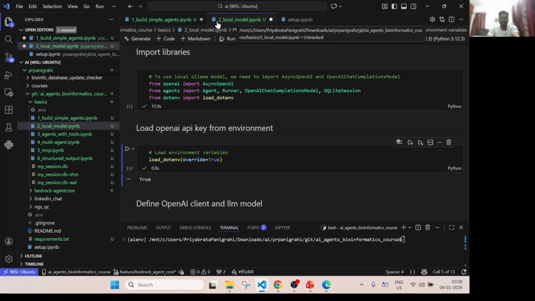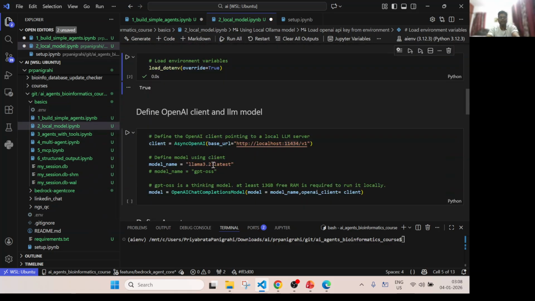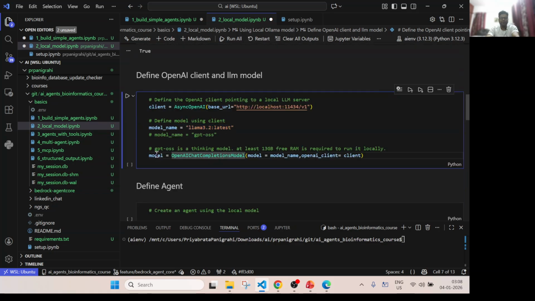This is a different notebook, the second one, called two local, from my GitHub repository. My environment is True, which means all the keys I have defined got loaded here. So now, two lines of code. I am using the client, and then I'm using which model I want to use, and the model I have defined here. You can use GPT-OSS as well.